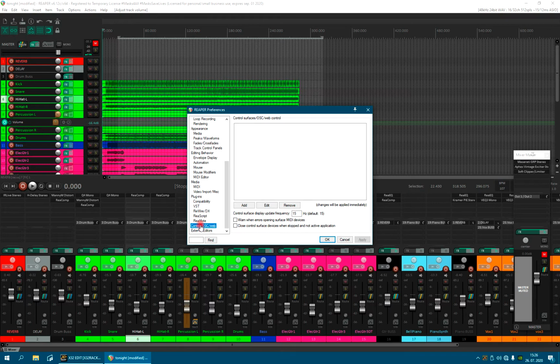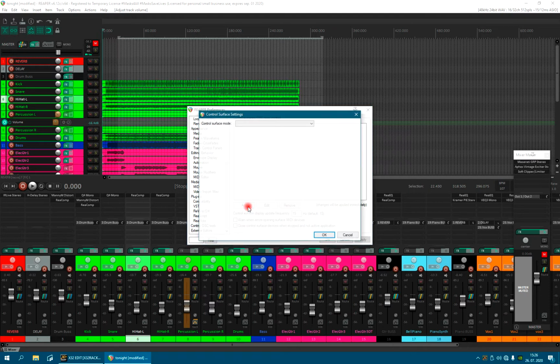OSC button. And now it is empty because I have no controller added. So I have to add it via the add button. If you open the dropdown, you will see that there are already some devices. And maybe if you have device from the list, you can just click it.